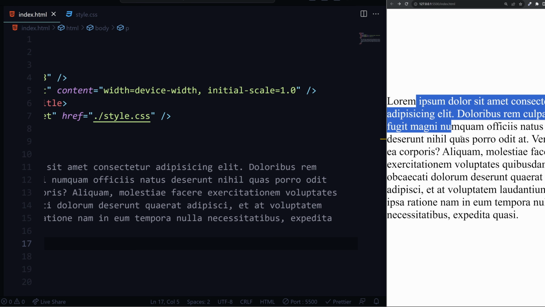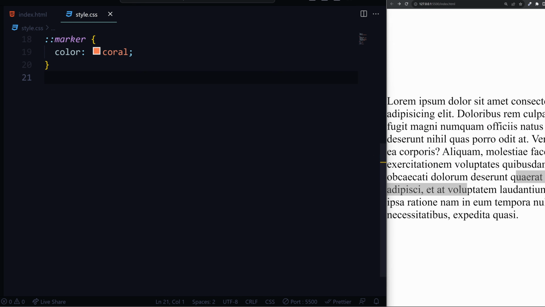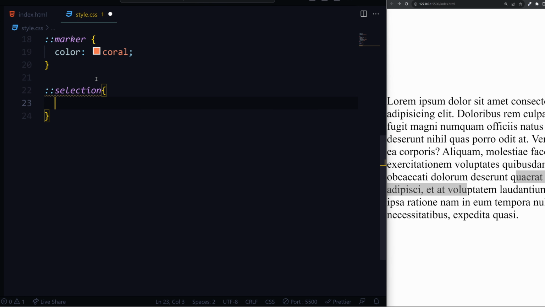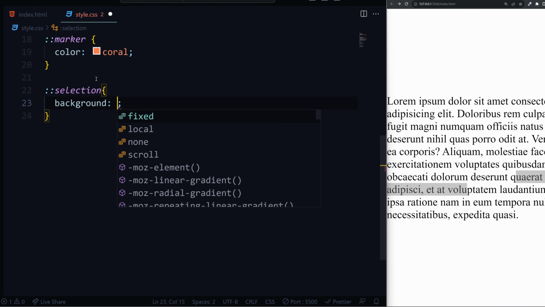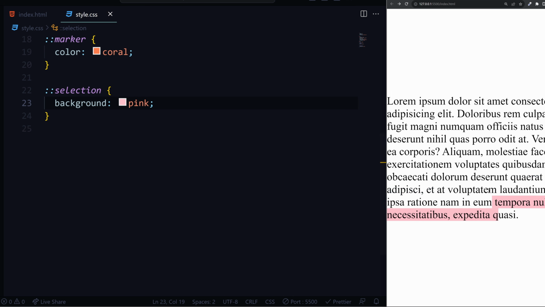You can also customize the selection color of this. So by default, it's blue. But if we head over here and do a selection pseudo class, I can change the background color of this to something like pink. So if I hit save, as you can see, when I grab the elements now, they turn pink.